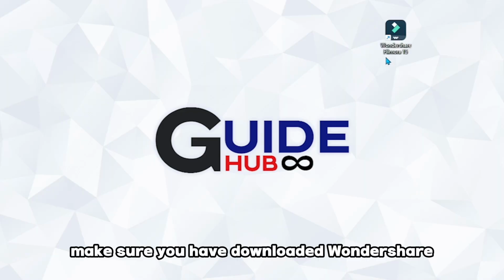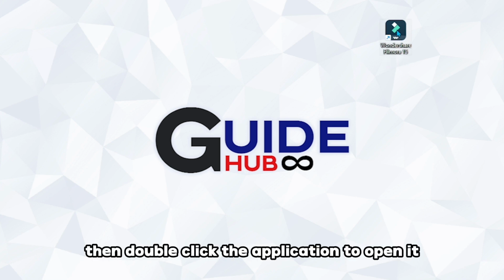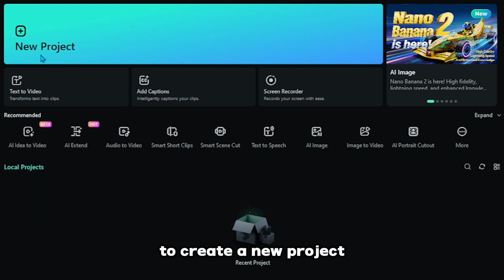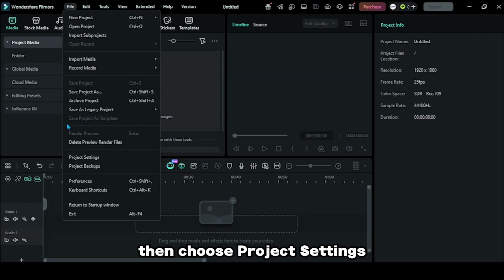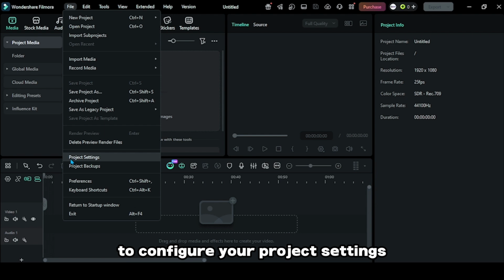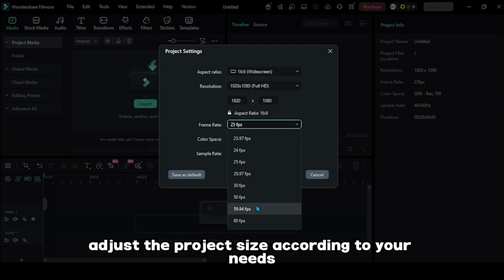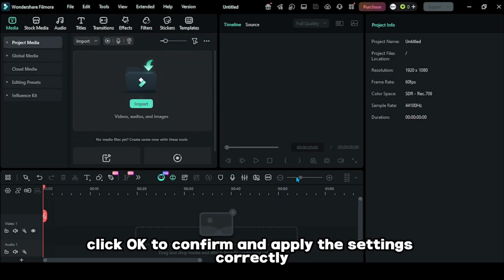First, make sure you have downloaded Wondershare Filmora on your device. Then double-click the application to open it. After it opens, select New Project to create a new project and begin with a clean workspace for editing your video. Click File in the top left corner, then choose Project Settings to configure your project settings before starting the editing process. Adjust the project size according to your needs, then click OK to confirm and apply the settings correctly.